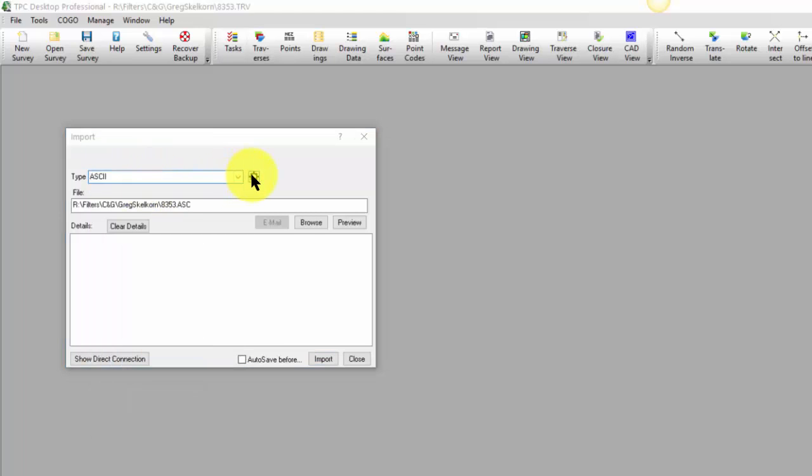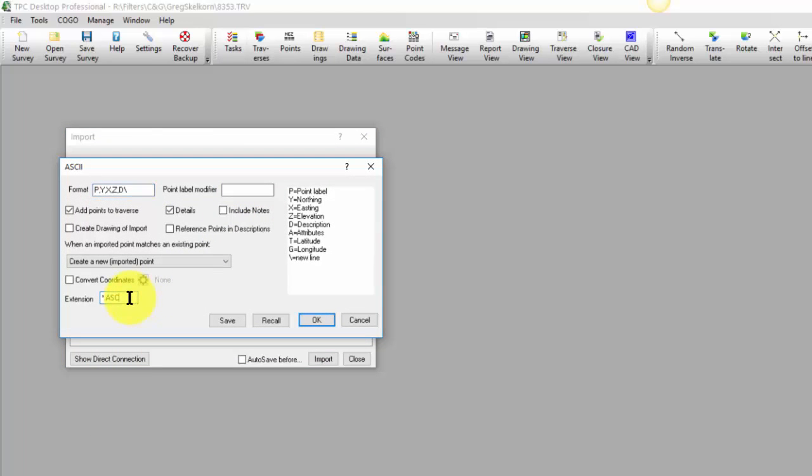I'm going to drop into the settings here real quick, only because this file that I got is a CSV file, so it has the extension CSV. It's still a comma delimited ASCII coordinate file. And I'm going to choose the options to add the points to a traverse and display the details. And then I give it the format. This is a comma delimited file. The Y northing comes before the X easting, and it includes elevation and description. And then it starts a new point. So we've got everything set up just the way we want.